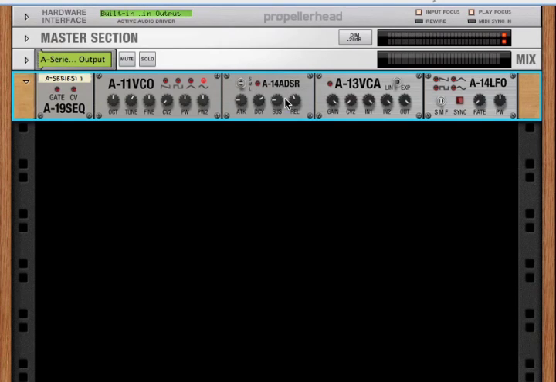Now with the A-14 ADSR, there are 3 speed ranges for envelopes. The short range makes the maximum length of the attack, decay, and release very short, which allows you to dial in very precise fade times. Whereas the long range allows you to set fade times that are really long.